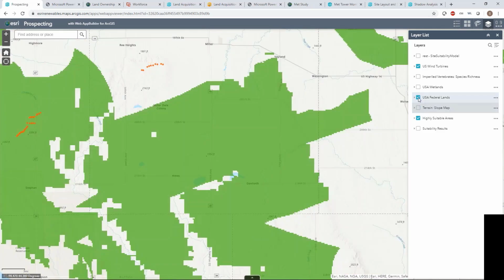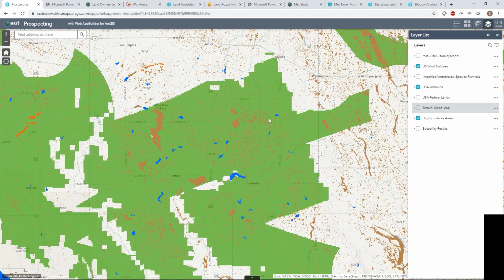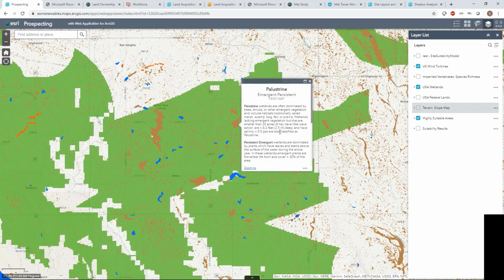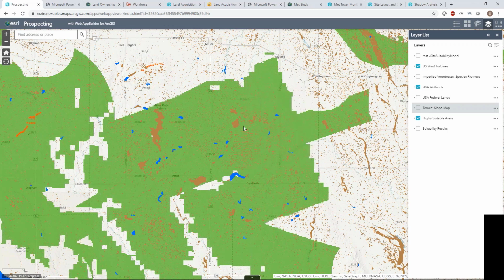Same thing with the federal lands. We don't see a whole lot in the way of federal lands, so that's good. Now we're looking at a new layer here, wetlands. And what we do see are a lot of wetlands in this area. That might be indicative of a bunch of environmentally sensitive areas, maybe some endangered species. So that tosses up a red flag right there.